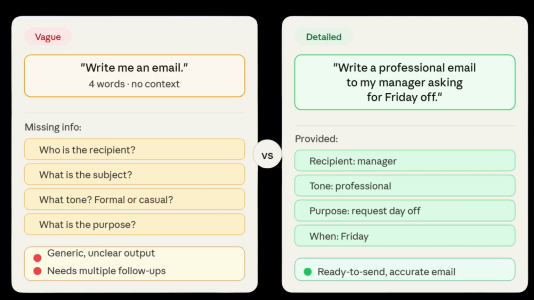Pro tip 1. It's very important to understand the difference between a vague prompt and a detailed prompt. A vague prompt like on the left side of the screen, is just write me an email. 4 words, no context. Claude would get confused. It would ask you who is the recipient, what is the subject, what tone do you want, what's the purpose. There won't be any clear output. In order to save time, you have to use a detailed prompt, like write a professional email to my manager asking for Friday off. Claude will give you a ready to send accurate email.